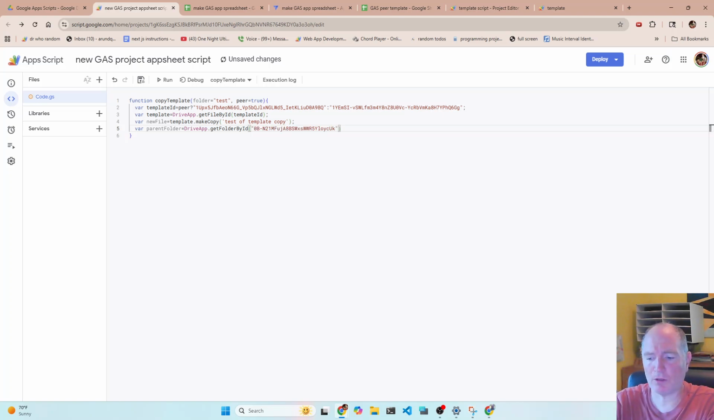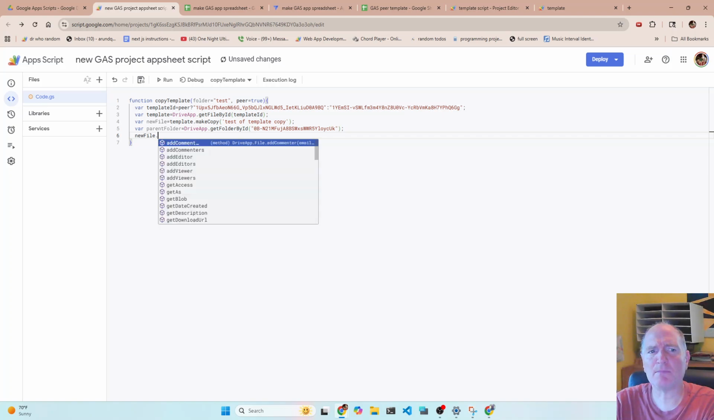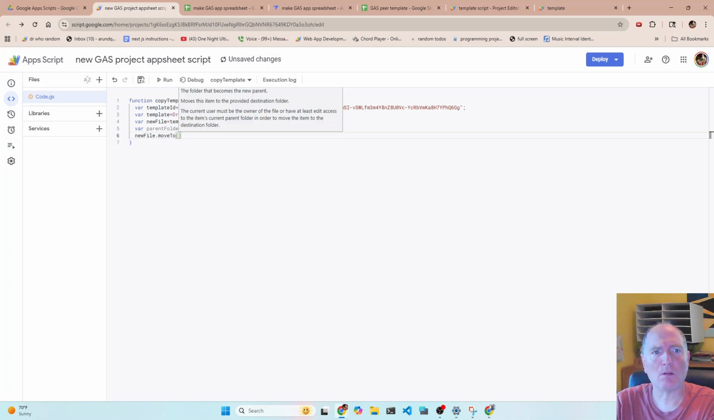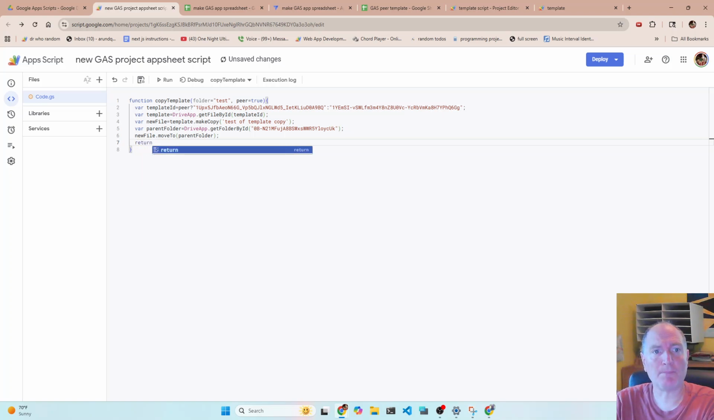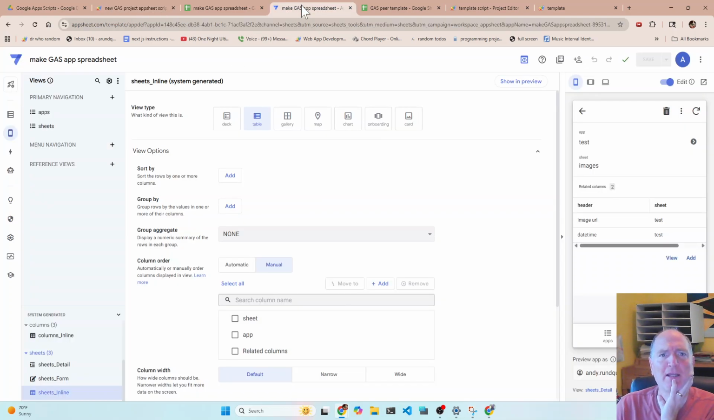Okay, so now I have the folder, and now I want newFile.moveTo(parentFolder). That should do it. Okay, and then let's return newFile.getID. No, .getUrl. Save. Okay, let's see if we can make that work.